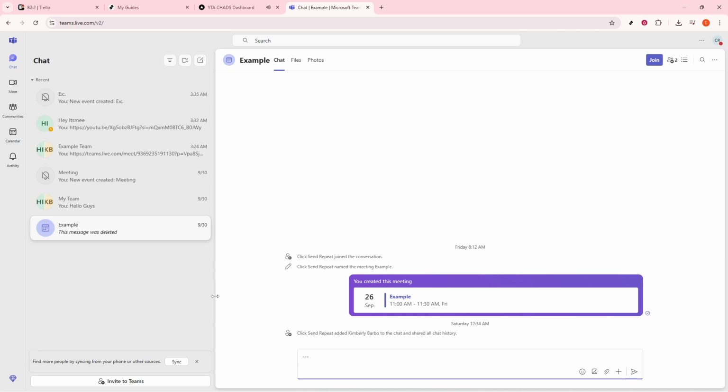To get started, let's first look at how to join or begin your meeting in Microsoft Teams. You'll want to open your Microsoft Teams application. Make sure you're logged in and ready, and then either join an existing meeting or start a new one that you'd like to record.